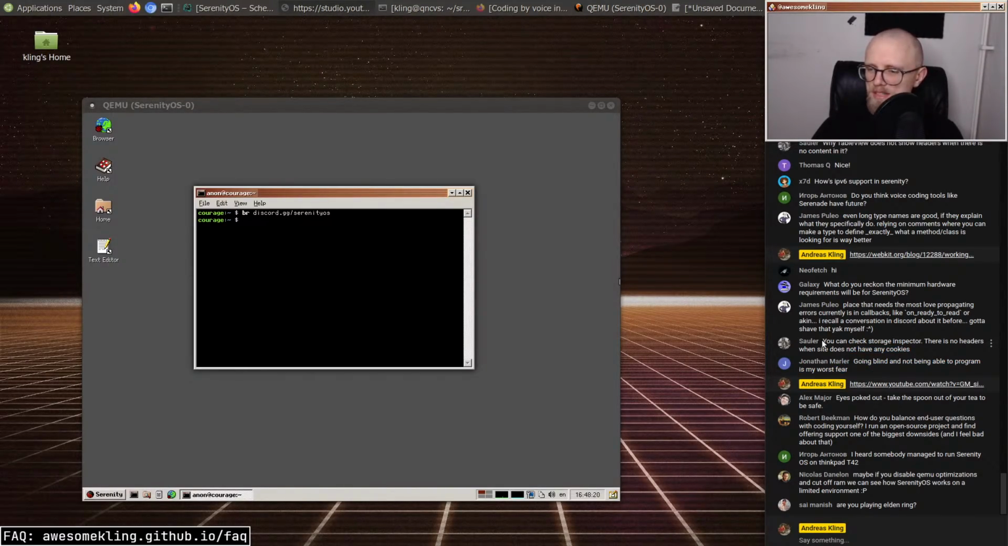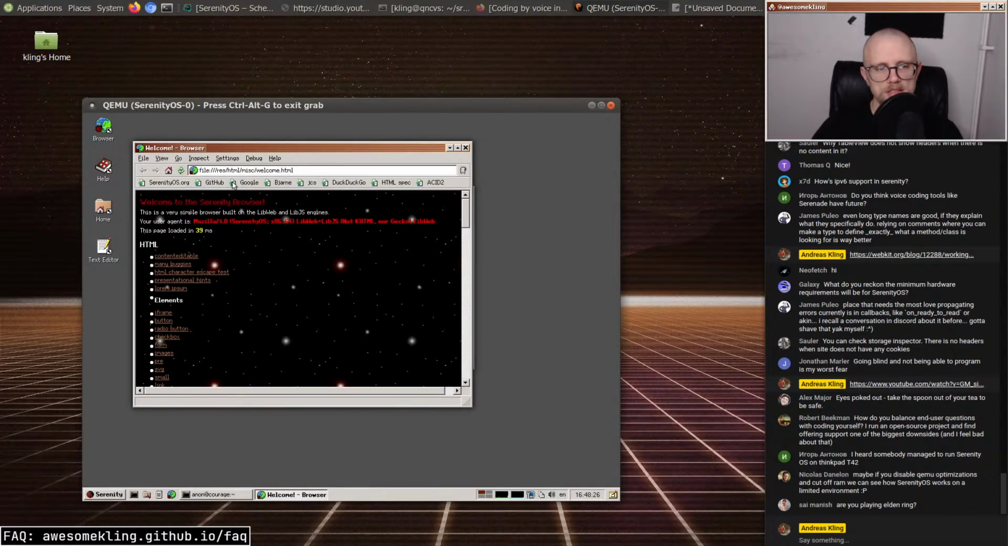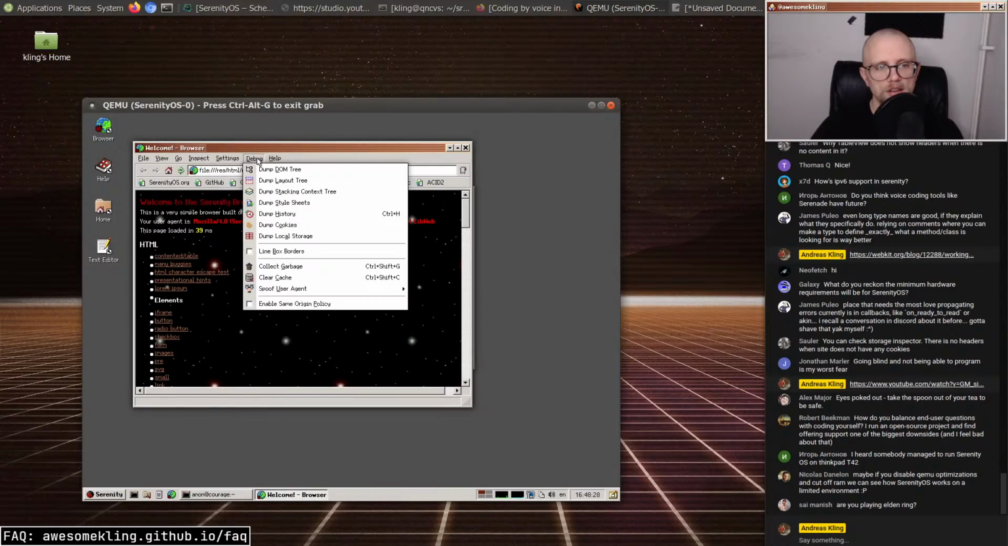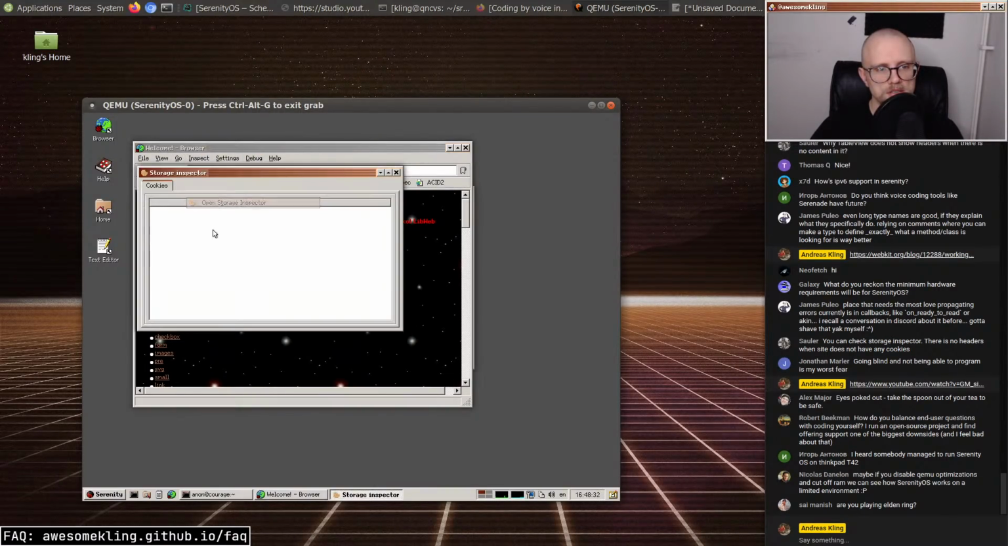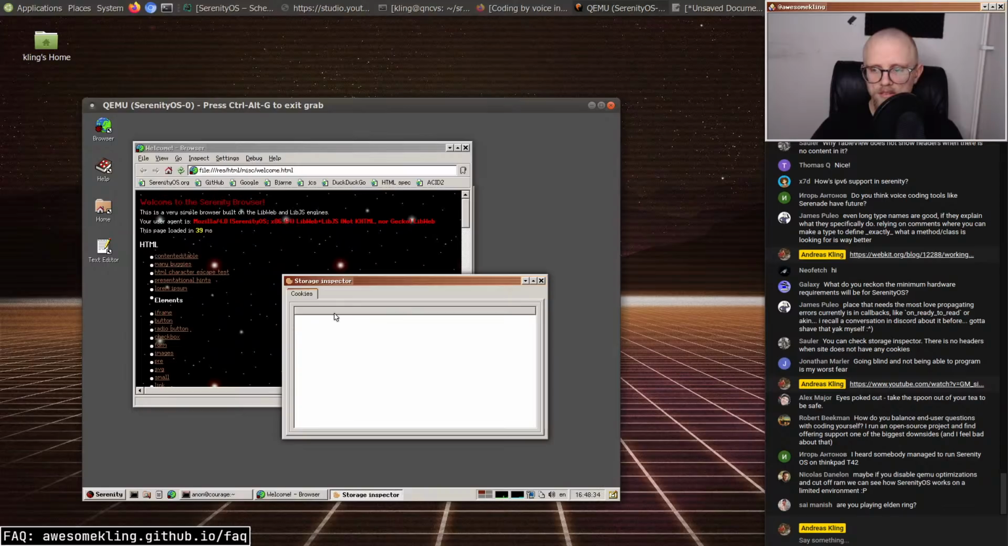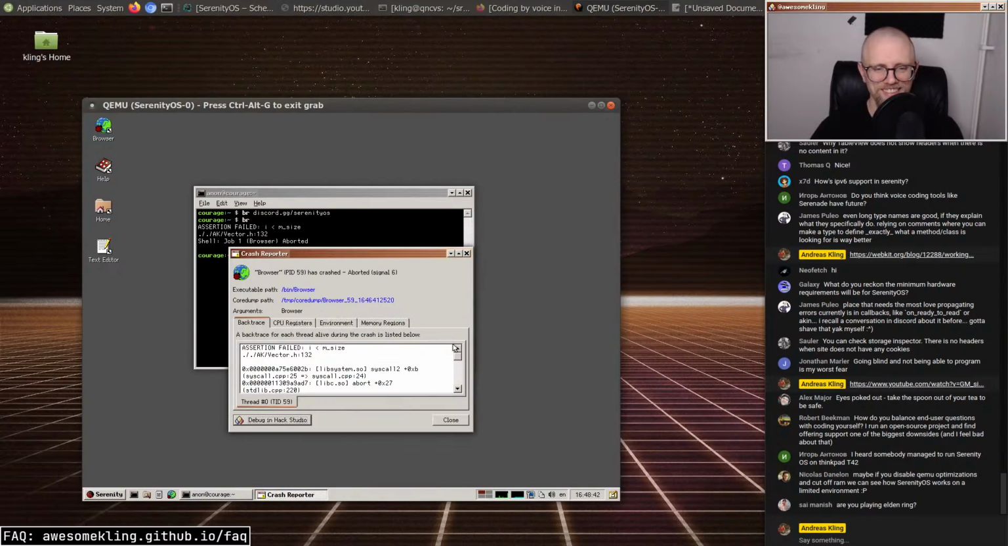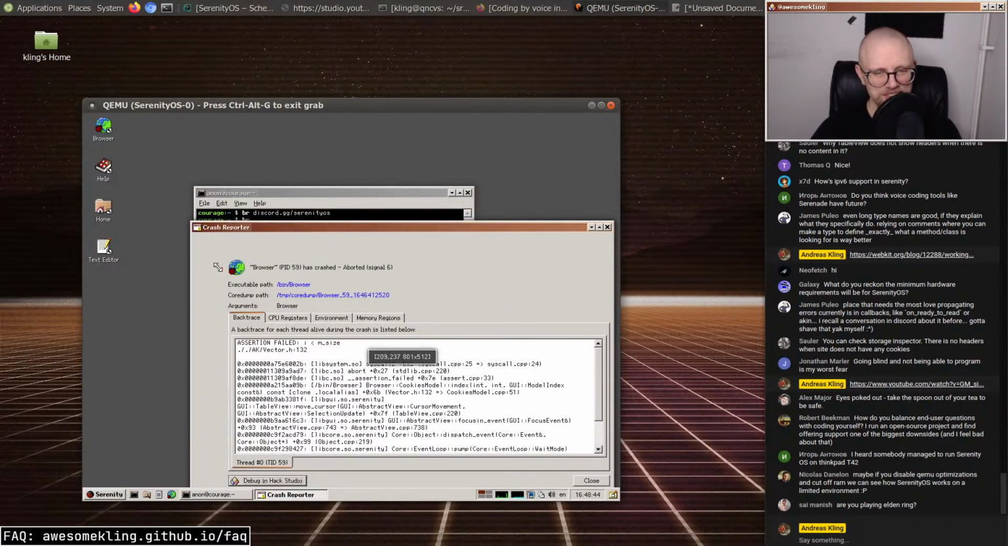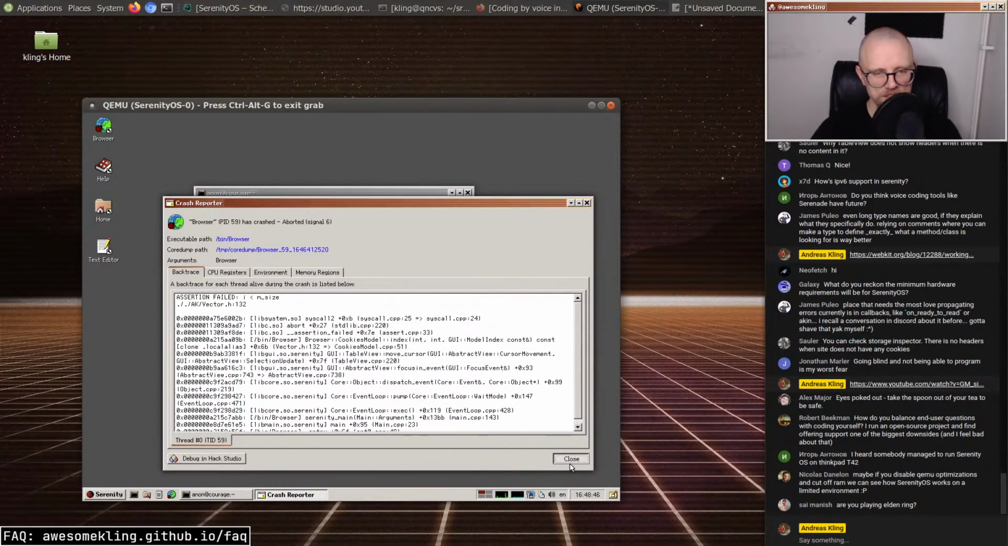Anyway, Sauler was saying that you can check storage inspector. There are no headers when the site does not have any cookies. Okay, so this page doesn't have a cookie, right? Where is the storage inspector? Right here. But there's a header right here. I mean, oh. What happened here? Oh, well, I guess I clicked on something I shouldn't click on.